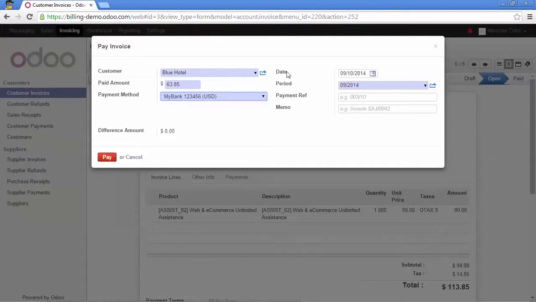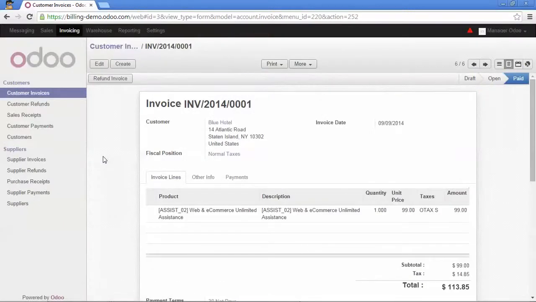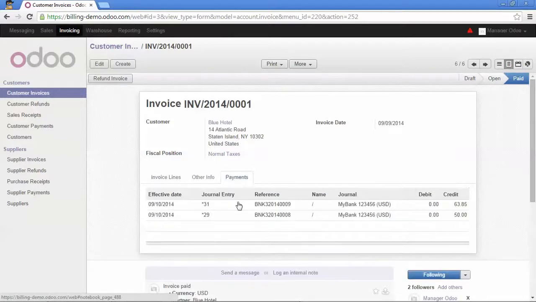I can set a date and I can force a specific period. I can also add some references and communication for this payment. I can now click on pay. As you can notice, this invoice is now marked as paid and I retrieve the dedicated payment in the payments tab.